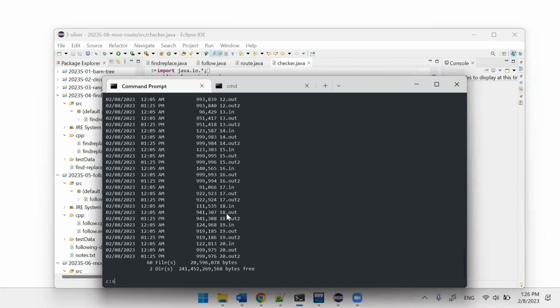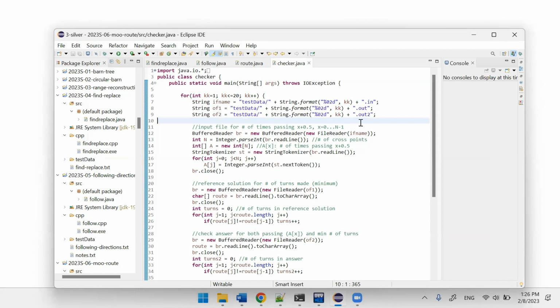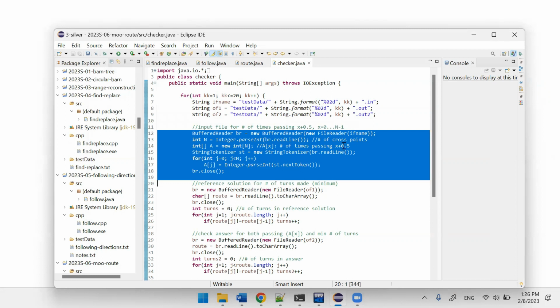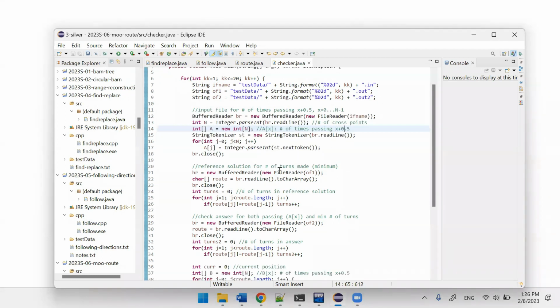X dot in, X dot out, that's the reference solution, and X dot out 2 is the answer we just generated. And how do we know the answer X dot out 2 is correct? So we're going to make sure, okay, read the input here. That's the number of times you need to cross each half point, AI times, AX times. And then the reference solution will give you the minimum number of turns.